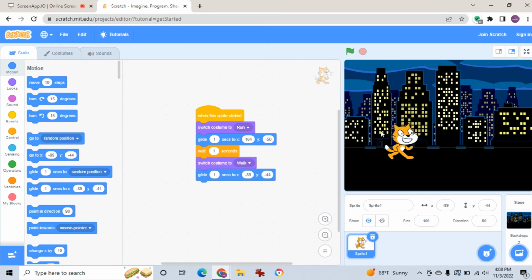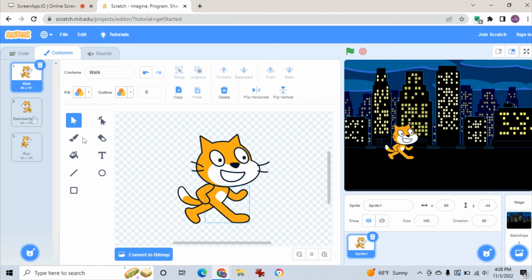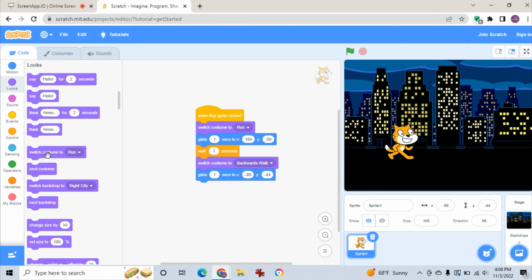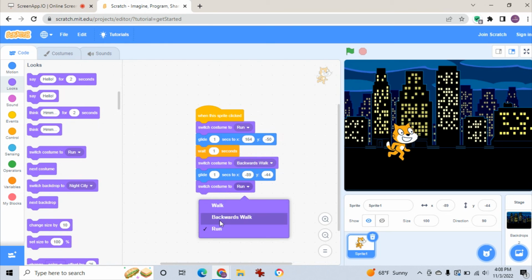Now you should have everything done. You just made your code. Congratulations. It's going to move forward and backward. But don't you want it to show in this area of the costumes really what you want, the backwards cat? Well, this way, you're going to want to switch it back to backwards walk. Then after that, you can go back to the looks area and put in this, and put switch costume to backwards walk. Normal walk. Perfect. You have literally everything done.